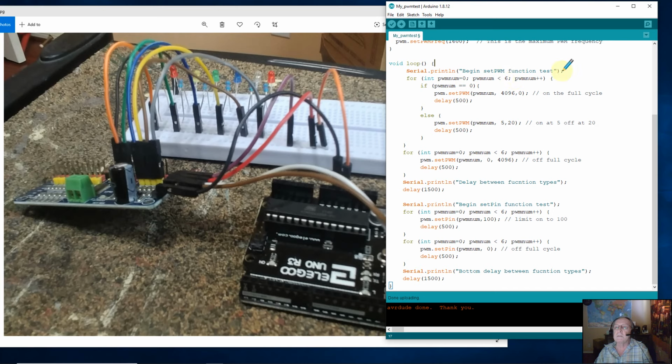PWM function test. Okay, here's another one of our famous for loops, right? So I'm going to say pulse width modulator number equals 0. Okay, and I'm going to use that to represent what channel I'm talking to out here. 0 through 5, right? Because I'm using 6 channels. Okay, and so as long as that number is less than 6, I'm going to do this little for loop, right? And of course, every time through, I'm going to add 1 to the number over here. So it's 0, 1, 2, 3, 4, 5, right?